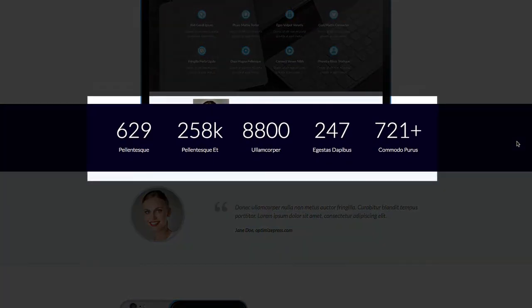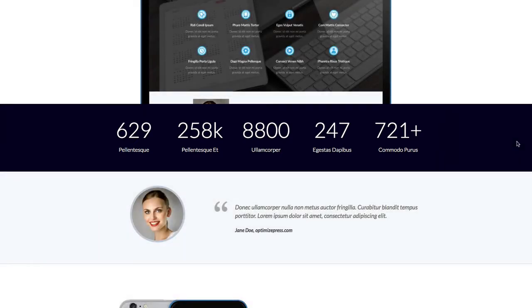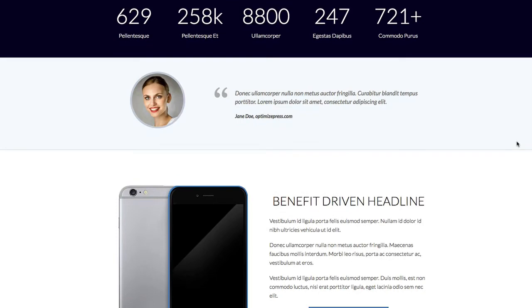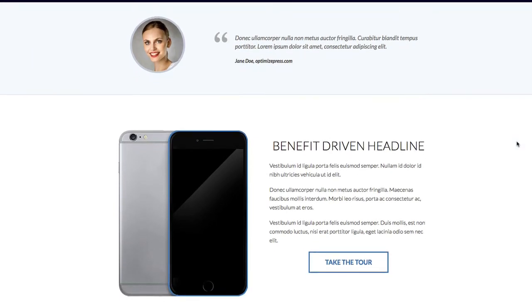And then we go into a stats type row. We've included some figures using just large fonts and then a smaller headline underneath. So it's a good place to put in some stats if you have them, something relevant to your product. And then we drop down into another testimonial, a bit more social proof, as we go down into another benefit section below.